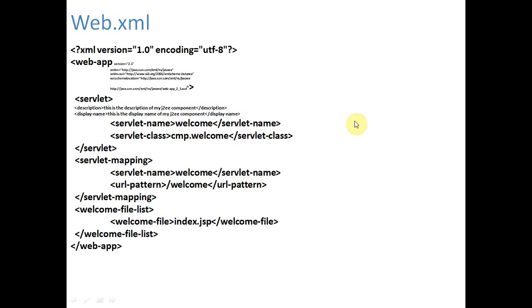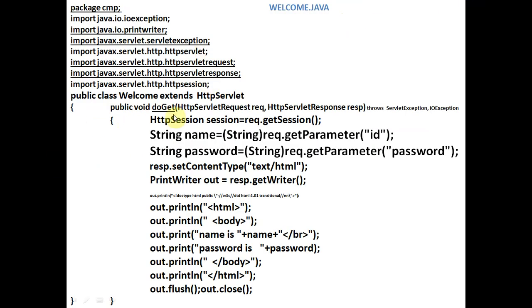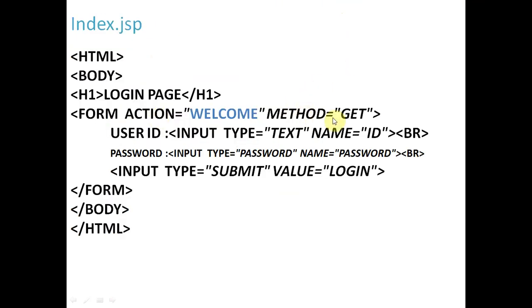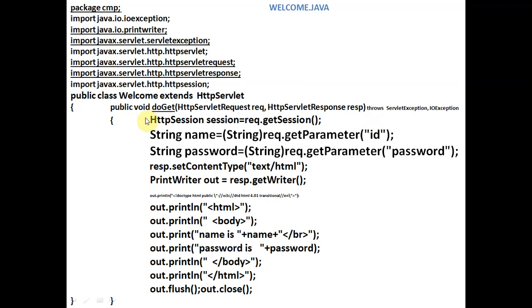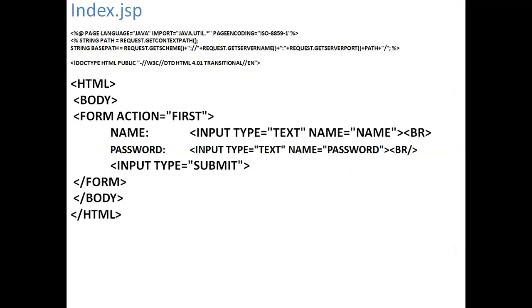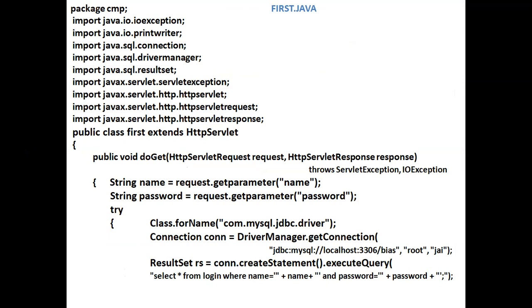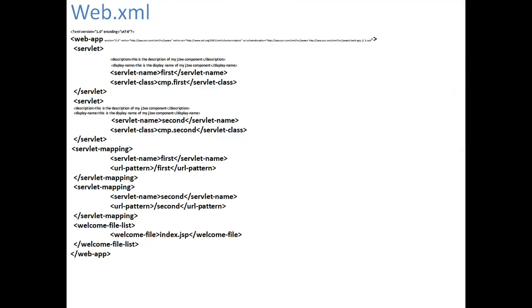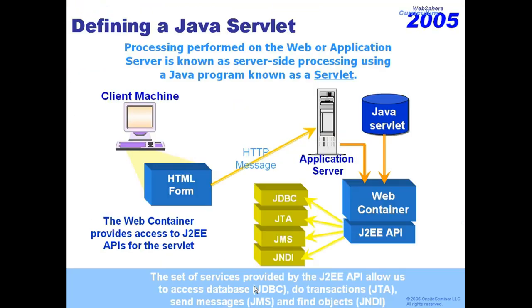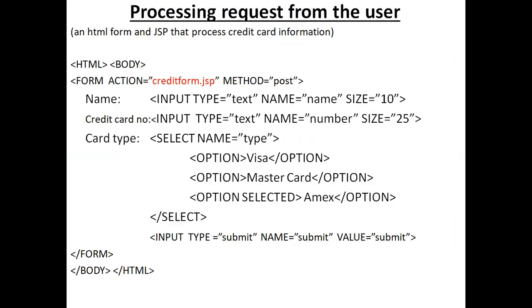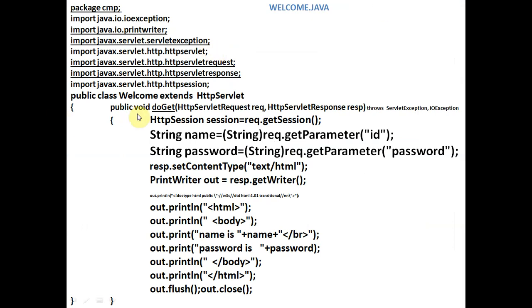Corresponding to get, in the servlet code we have the doGet function, and suppose we mention here method equals to post, then we will use here doPost. So this is doGet, and accordingly doPost. In some other program I will show you, sometimes we write doPost. So here we have written doGet, but in some programs we also write doPost.